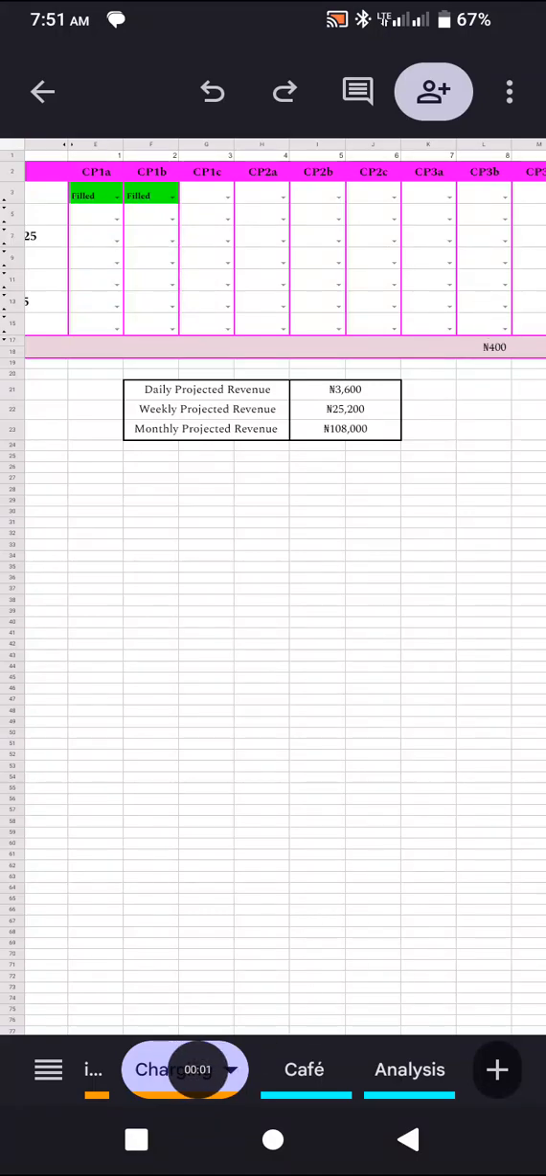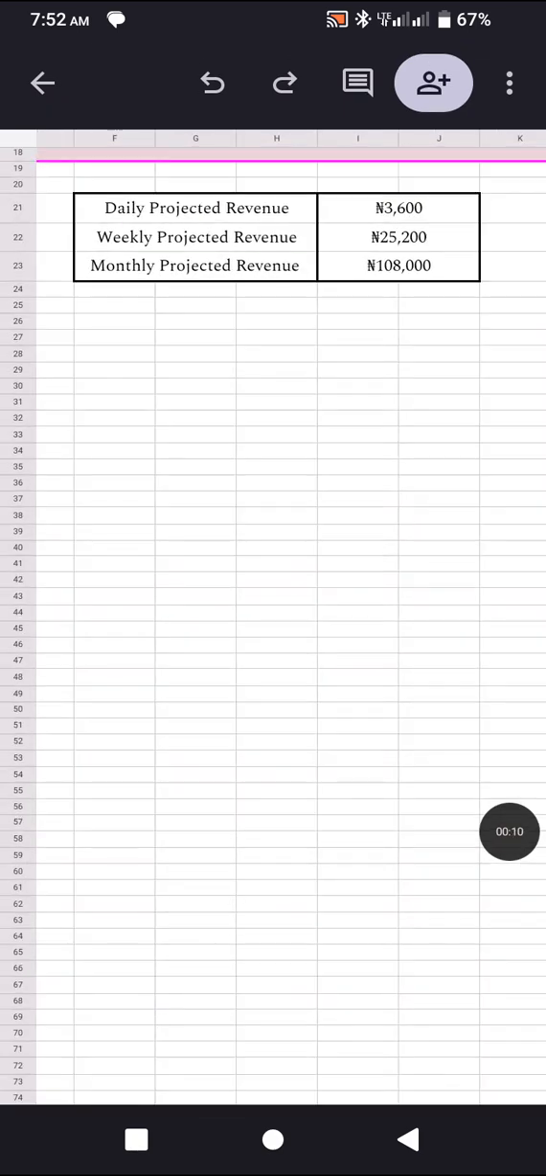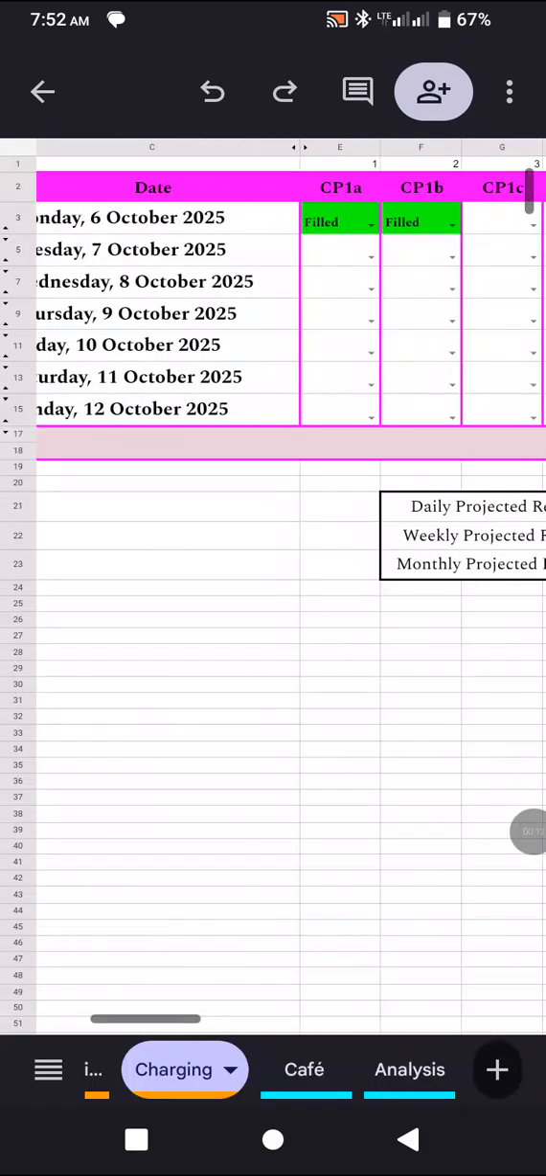So welcome back. In this video I'll be showing you how this charging sales tab works. This tab was actually built for the sake of recording the amount of space that is being occupied for charging in this charging center.